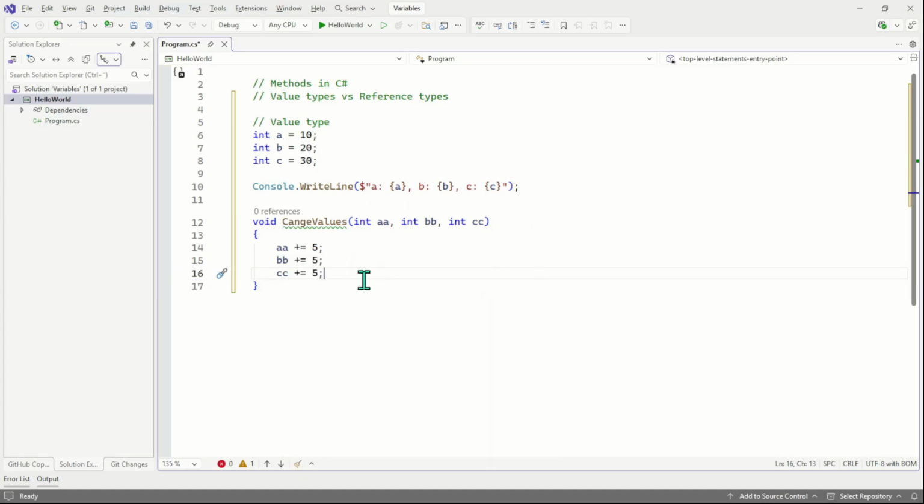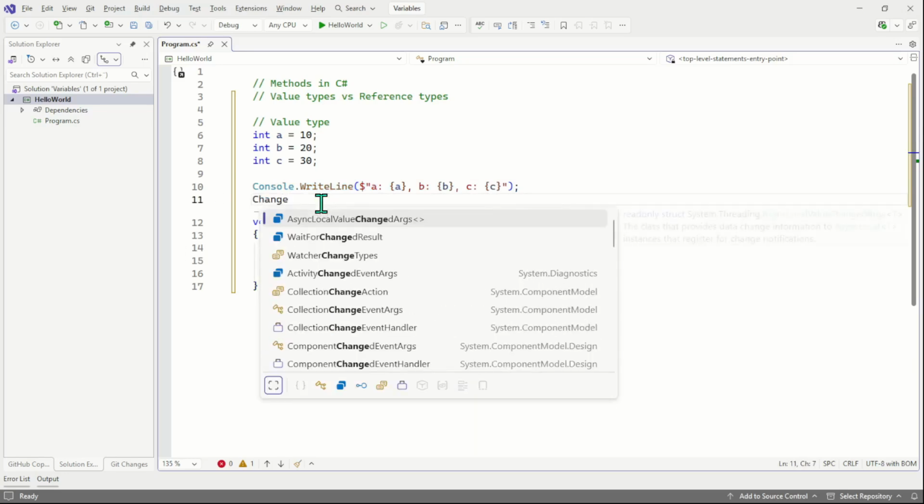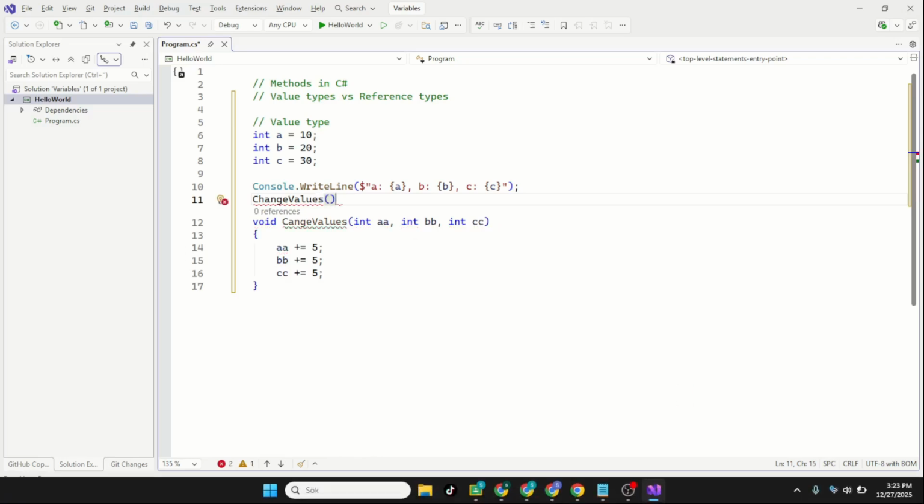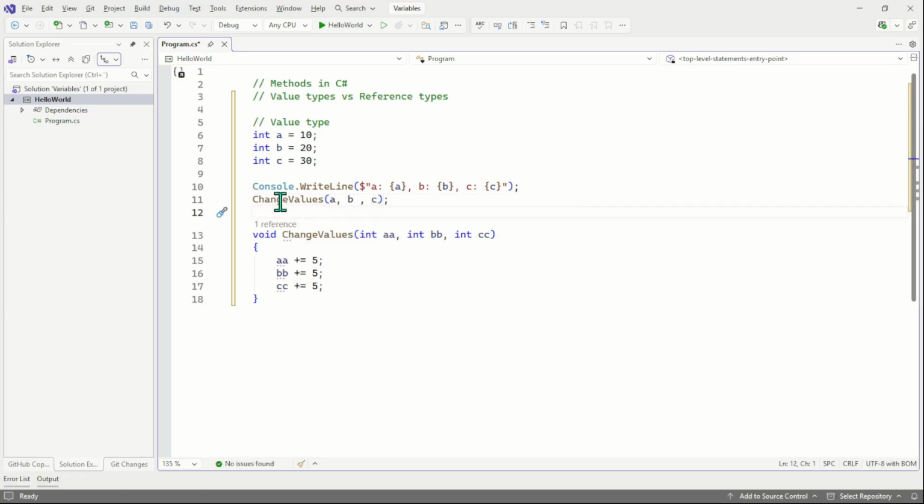Now we will do an interesting thing. Here we are printing out our values, and right after that we will call the method changeValues like this. The method name is misspelled, and to the method we are going to pass all the variables in the same sequence: A, B, and C. And after the method call, the method is simply changing the values. We will try to print our values once again.